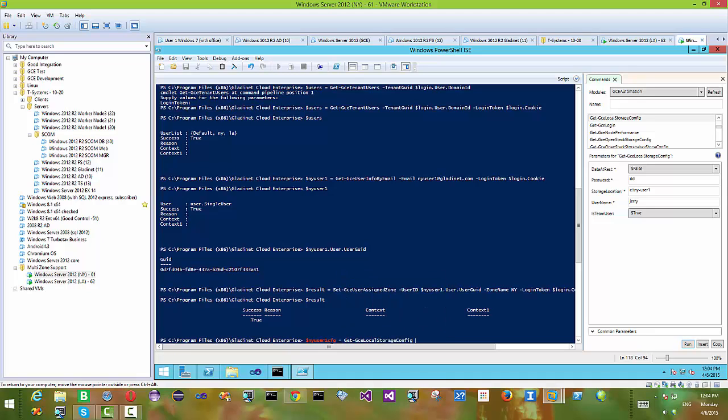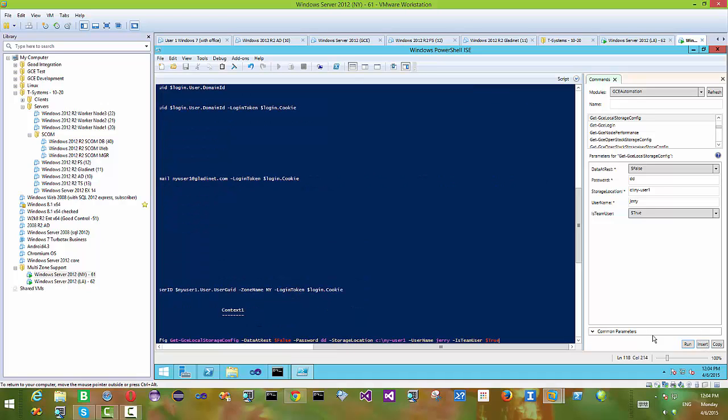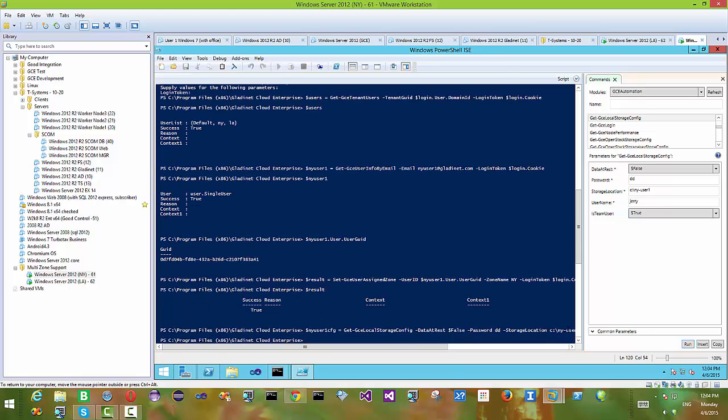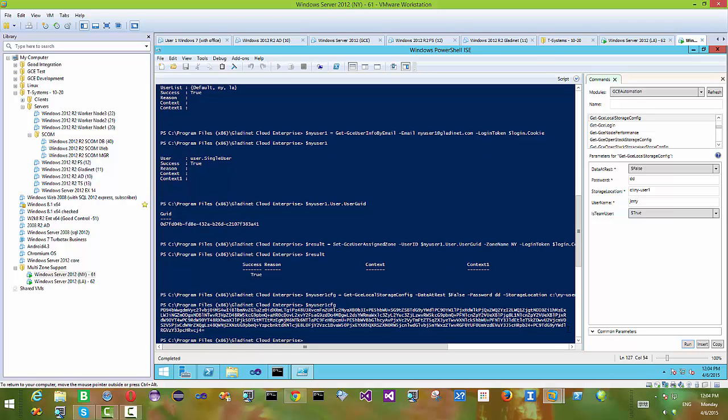We're going to use Get-GCELocalStorageConfig to get the storage config. It's going to be a long string, and we will see it after the command is done. I think the command was repeated twice, so let's get rid of one and leave just one there. Now we got the storage config. If you want to print it out, type the variable's name in PowerShell and you can see the string.